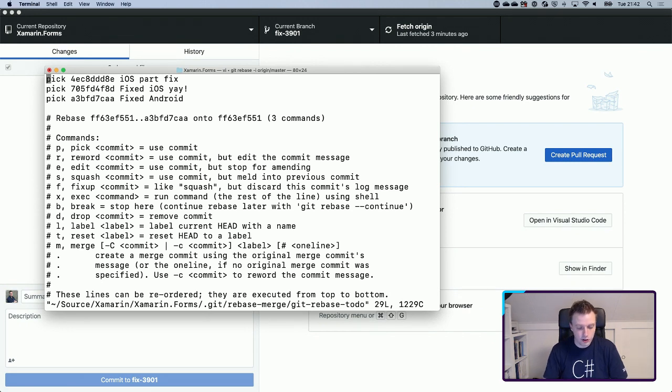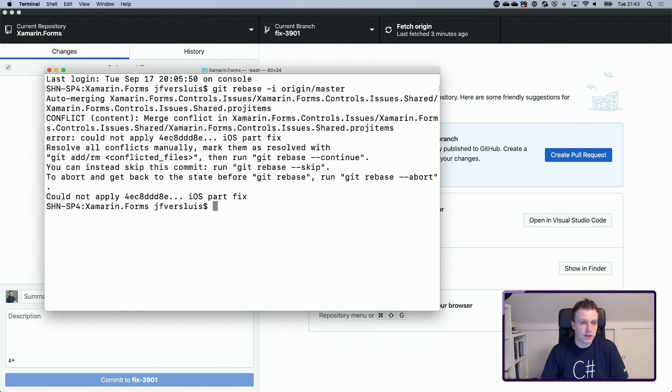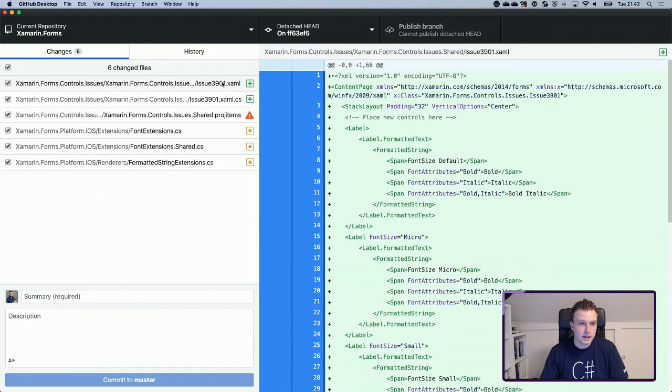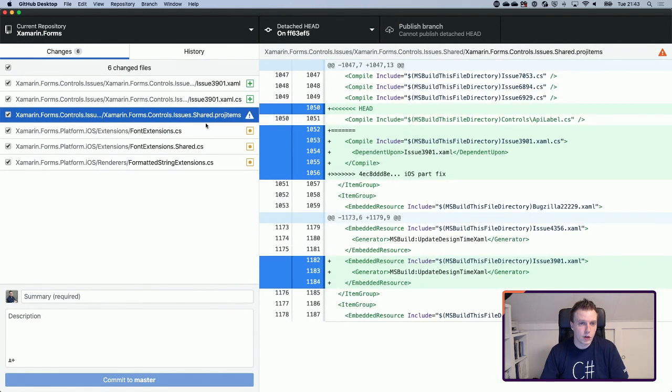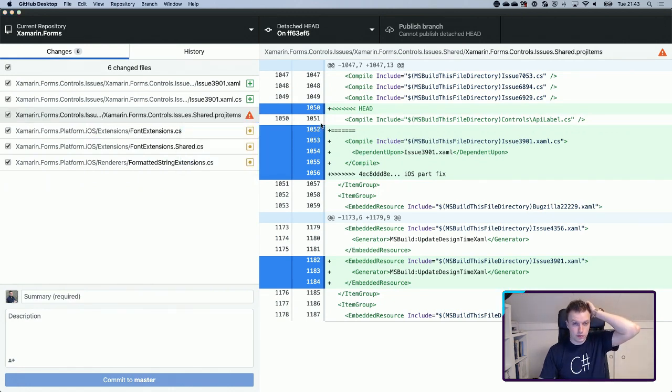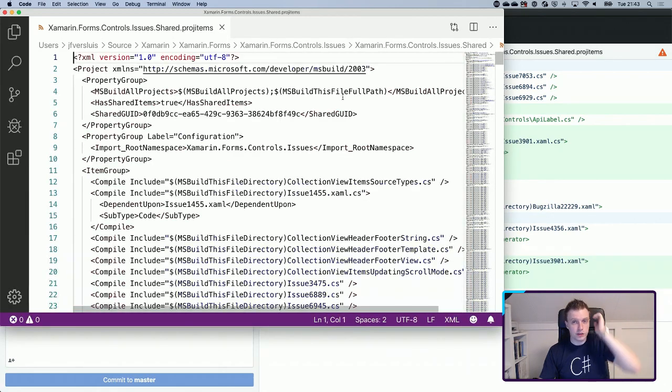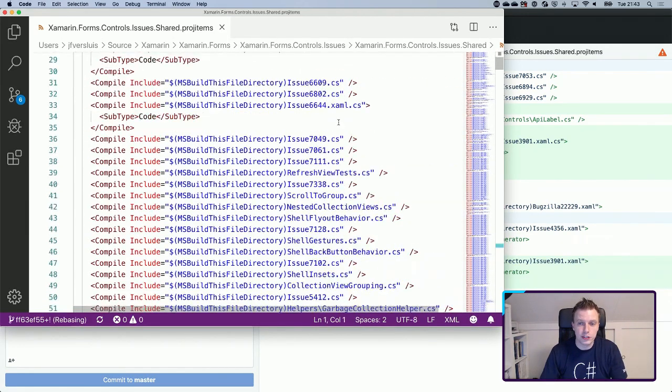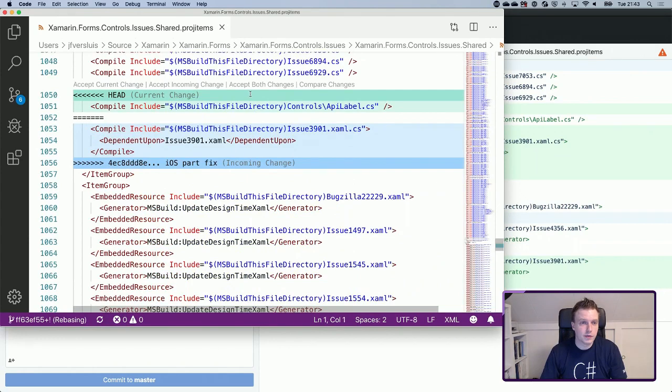So this looks good. Then let's get out of here and let's see. Okay, so this gives us some conflicts. That was to be expected. Well, it's not too bad. It's in this shared project items. So what I usually do is open this in Visual Studio Code, which is actually a great tool to do these merges in.